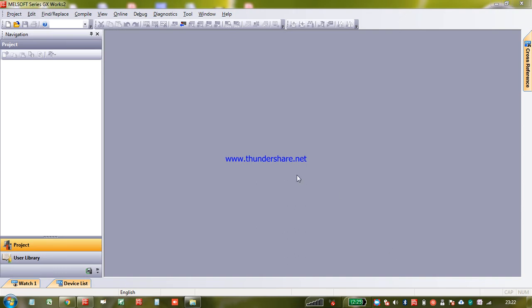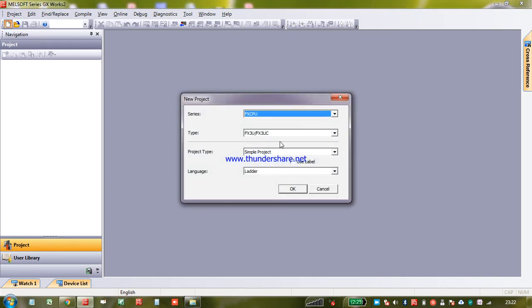Okay. So here I am going to explain the logic in Mitsubishi FX PLC. The software I am using is GX Works2. So just selecting the basic PLC FX CPU, and the type is FX3U. The language we are going to see is ladder.